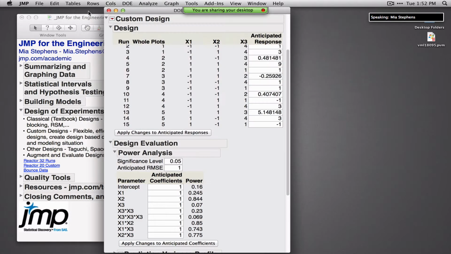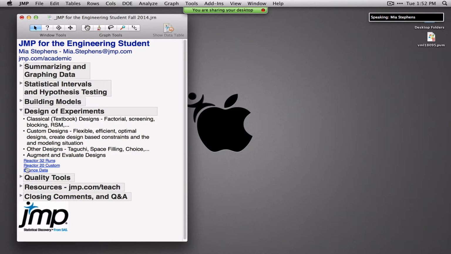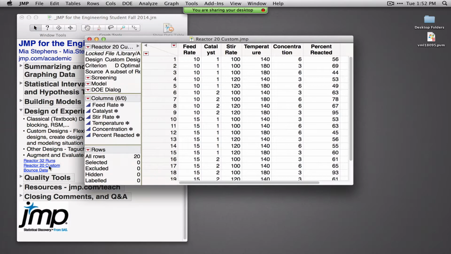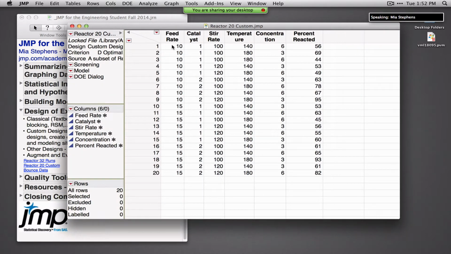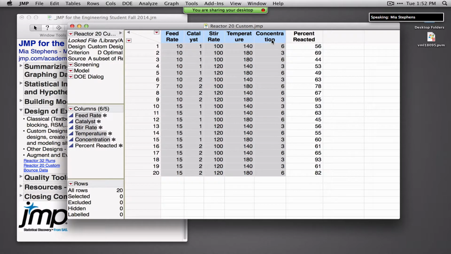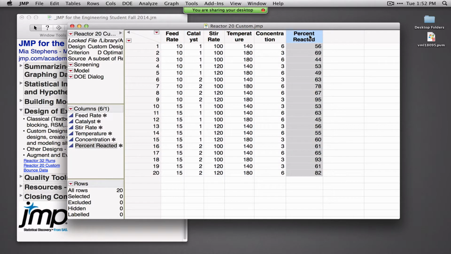So let's take a look at a design that's already been run. In fact, I'll use a 20-run custom design with 5 factors. So here we've got 5 factors, feed rate through concentration, and we're interested in understanding the percent reacted, and we're actually interested in optimizing this value here.